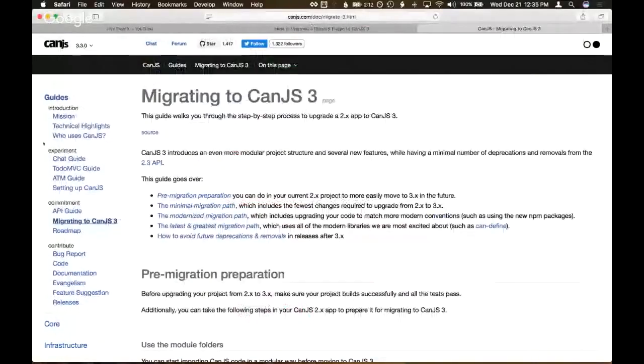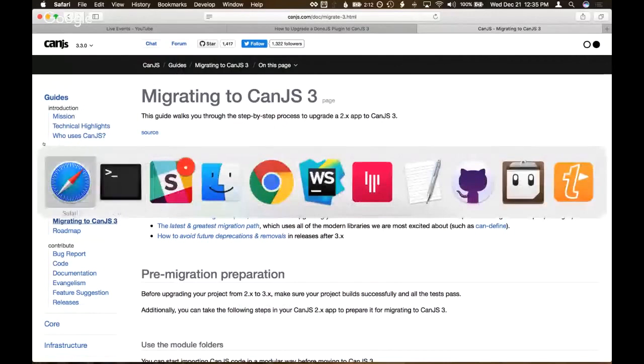You should be able to see the migration guide right now. John, can you see it? Yep. Yeah, I can.